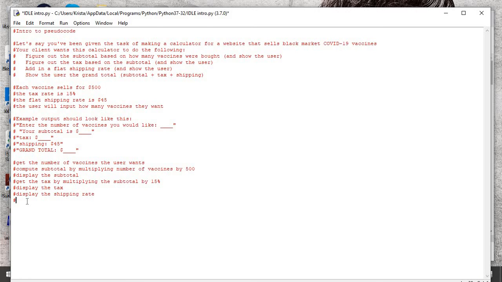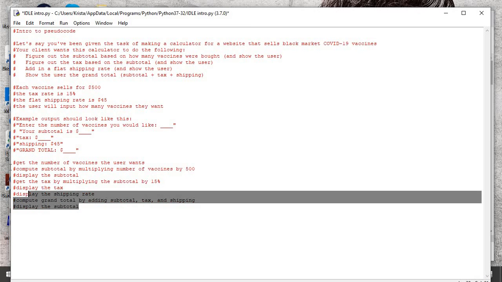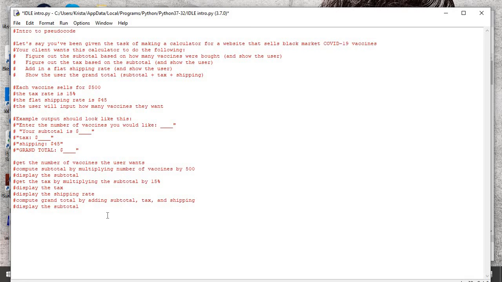So I'm going to start with figuring it out, right? So compute grand total by adding subtotal, tax, and shipping, and then just display the grand total. Now, if you were taking an actual Python class, this would be good enough for some professors. Because, right, we kind of solved the problem. We broke it down step by step, and that's how we would figure out the subtotal in real life.